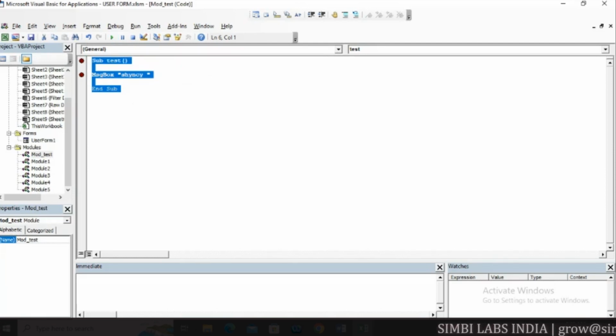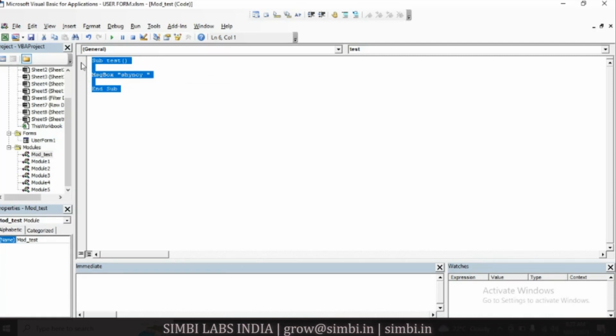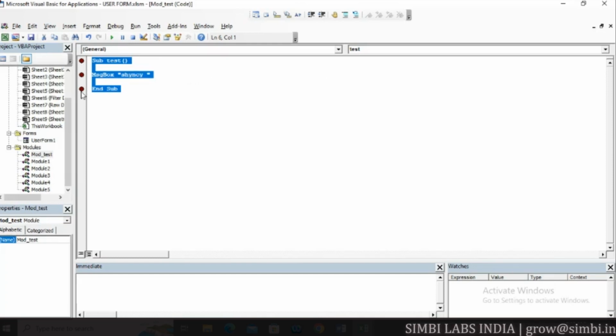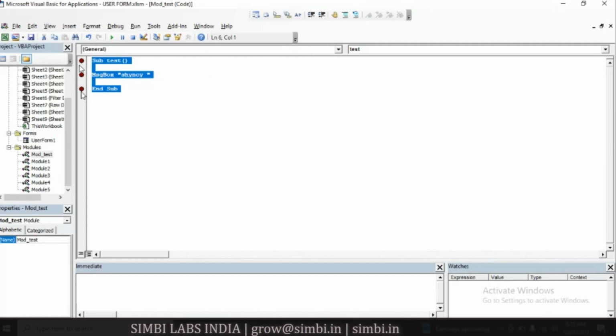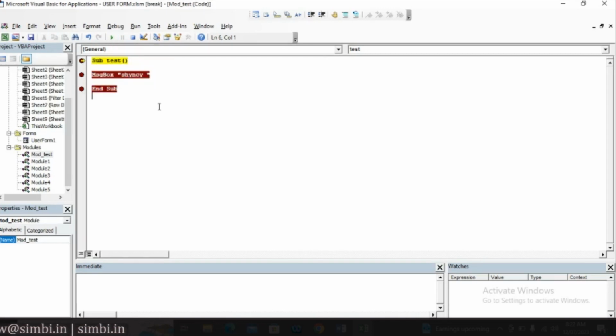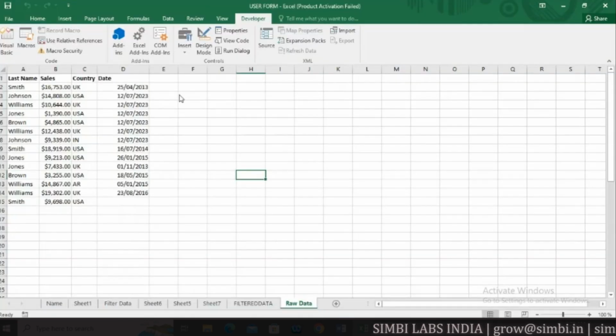When you click on the margin at the right-hand side of each line, a brown round will come. That is called a breakpoint. If you want to execute step by step, you put this breakpoint and click the Run button. See, the yellow highlight comes on the first line, right? Again I press F8. See what it is printing?